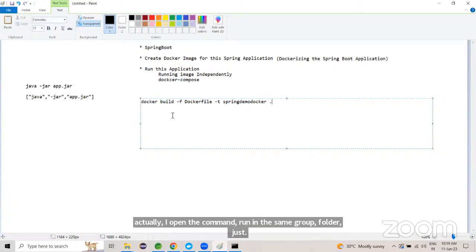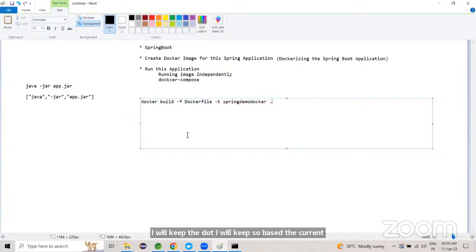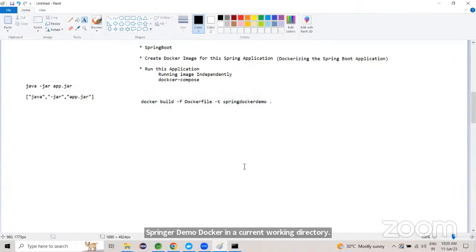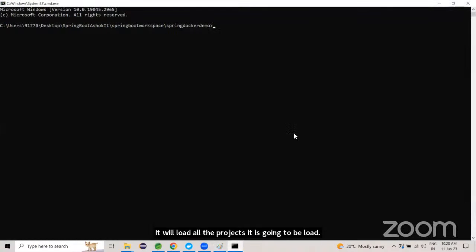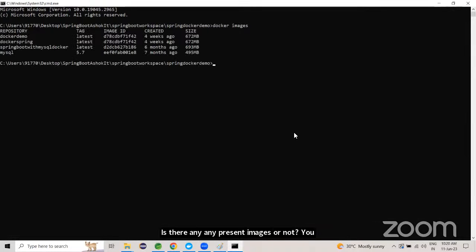Now Docker is going to build the Docker image on the basis of this Docker file, and it will create an image with the name Spring Docker demo in the current working directory. It will load all the projects. If you want to check whether there are any present images or not, you can type docker images. Currently I have these many Docker images.